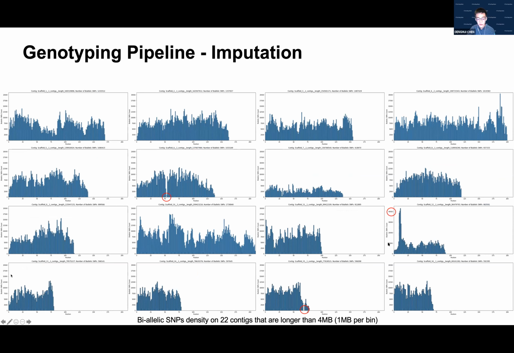Here are the density plots for 22 relatively long contigs that we found from the reference genome. You can see they are sort of uniformly distributed along the chromosomes, which is good. And then a few small issues that you may see, I pointed out here in the small circles. Here we see a small gap on contig number 6, and we also see another small gap on contig number 15.